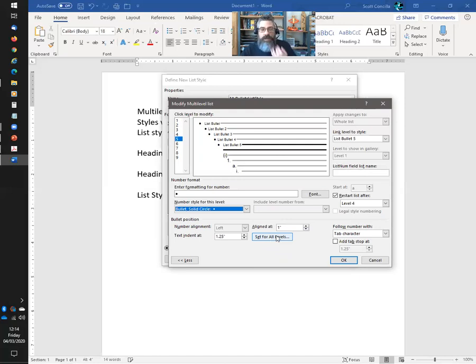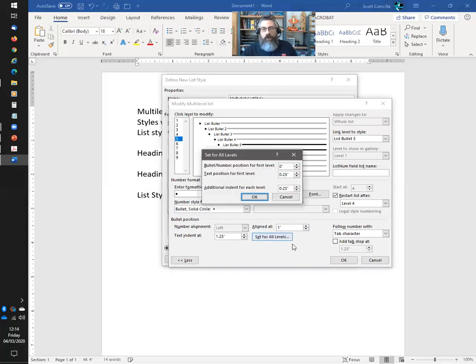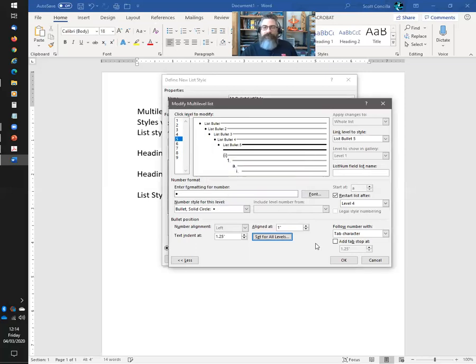And furthermore, instead of trying to do this level by level, just click on set for all levels and increase them together. So if 1/4 of an inch is too small, do 1/2 an inch or whatever, okay? Just set the settings here. Personally, I'm fine with the 1/4 inches, so I'm okay here.